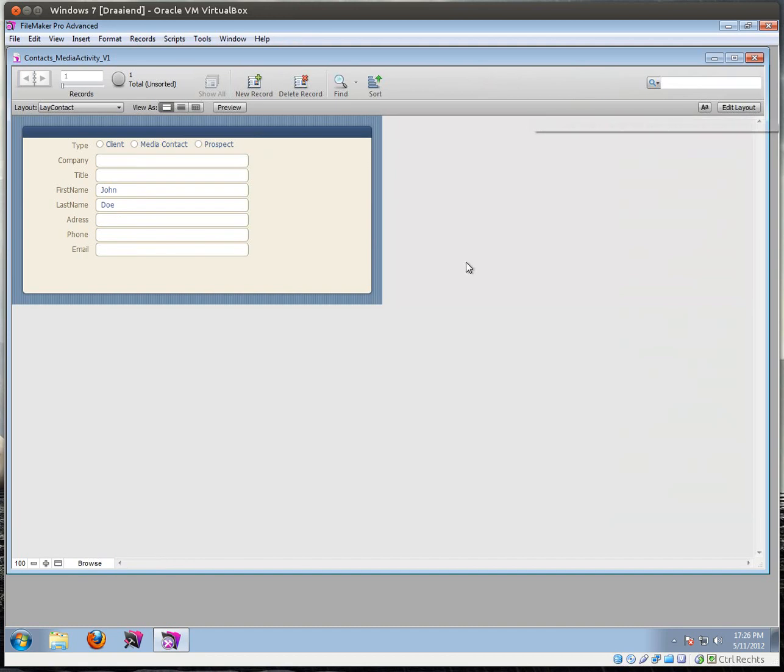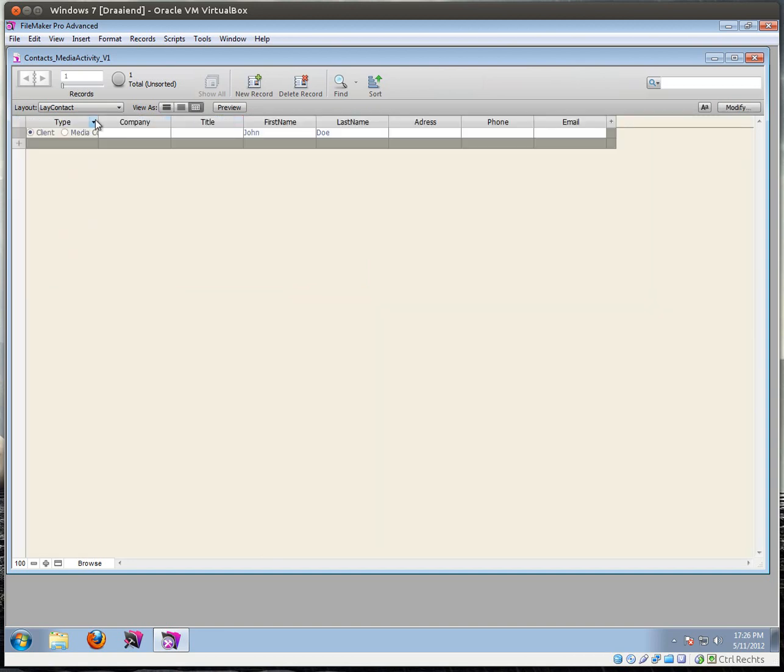Let's exit the layout and see. This is our radio button set. Now I can select whichever I want here, and I can only select one. Now if we go and quickly have a look in our table view, we can see that under type, if you make it a little bit bigger, we can see that this radio button set has also shown up here.